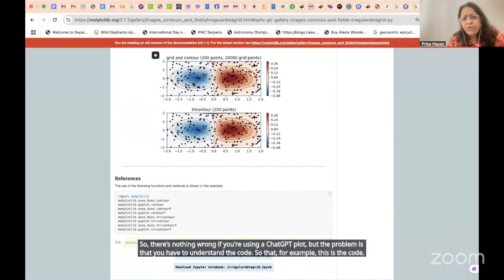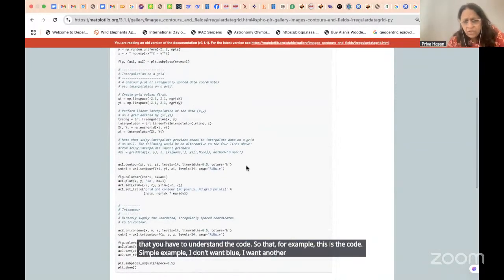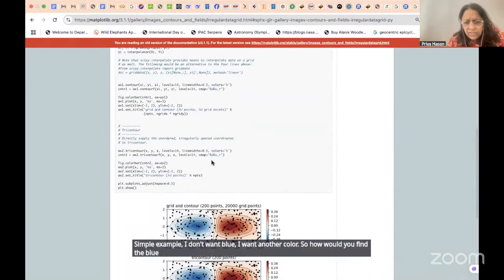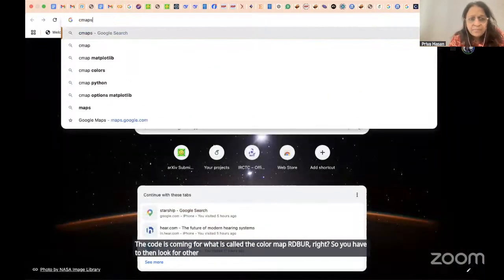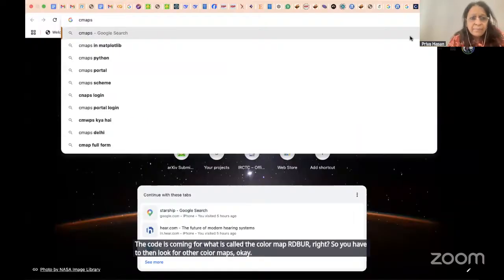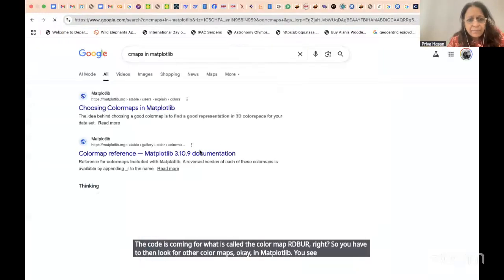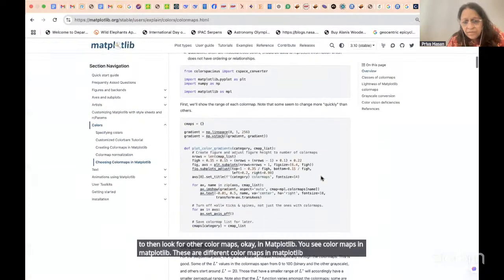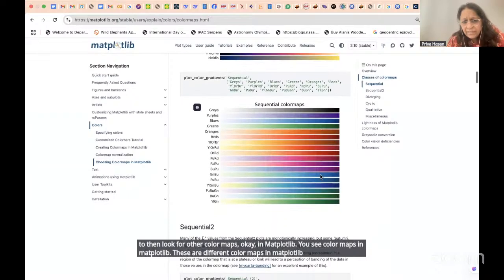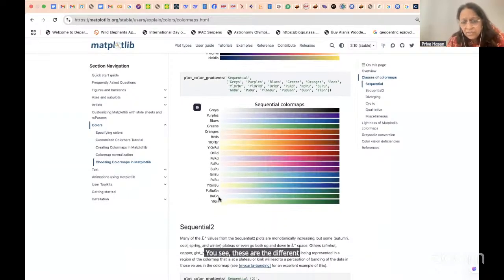Simple example: I don't want blue, I want another color. So how would you find the blue color? You look into the code, and you can see here the code is coming from what is called the color map RdBu_r. So you then have to look for other color maps in Matplotlib. You see color maps in Matplotlib. These are different color maps in Matplotlib. You see, these are the different color maps.